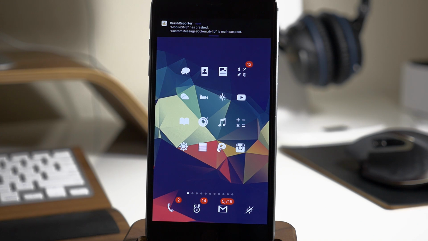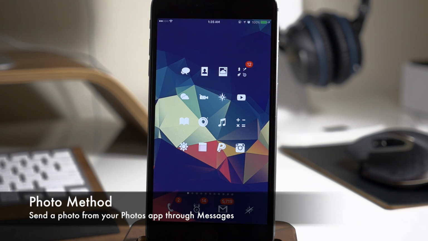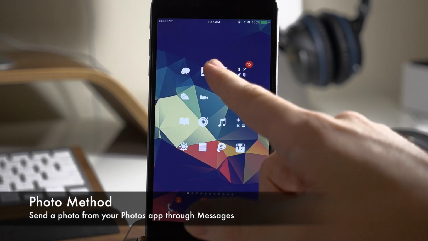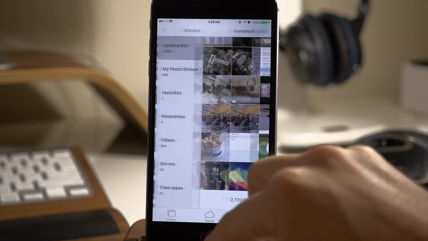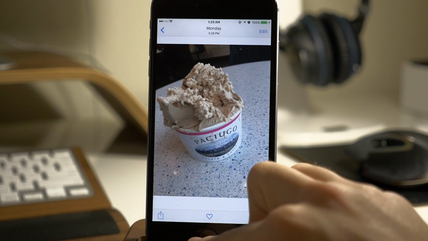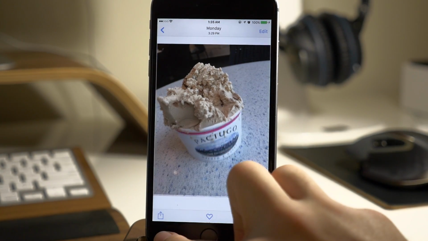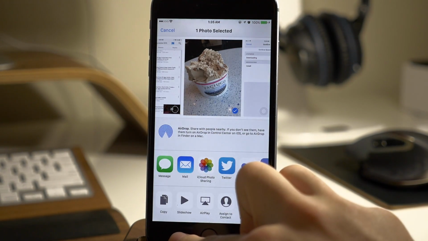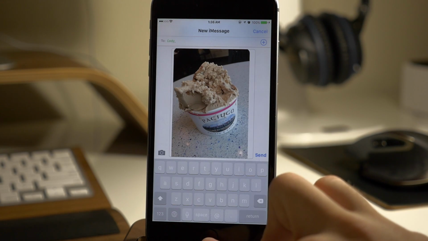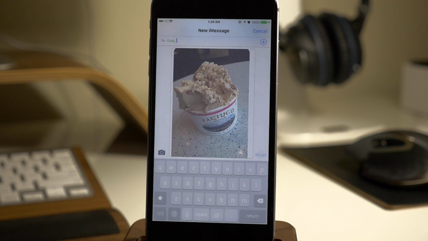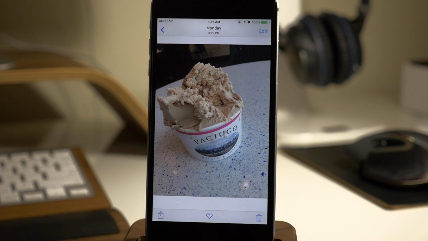Now, the one that works for me almost every single time is the photo method. So the way that you do this is you just basically send a photo through Messages through your Photos app. So we're just going to tap on this right here, and we're going to send this photo to myself. So we'll just send message and then type in my name. And then once you've selected it, we'll go ahead and send that off. And then it should go ahead and send that.